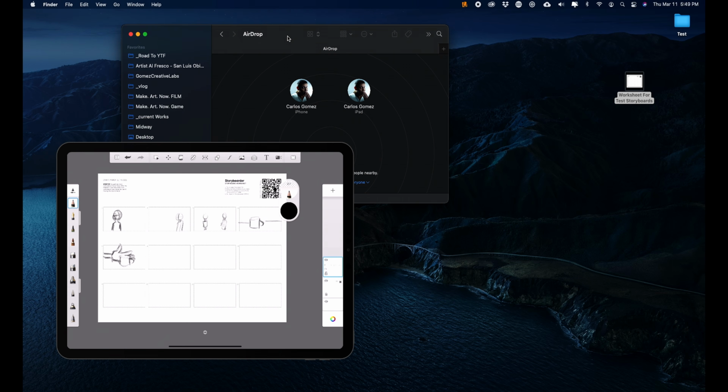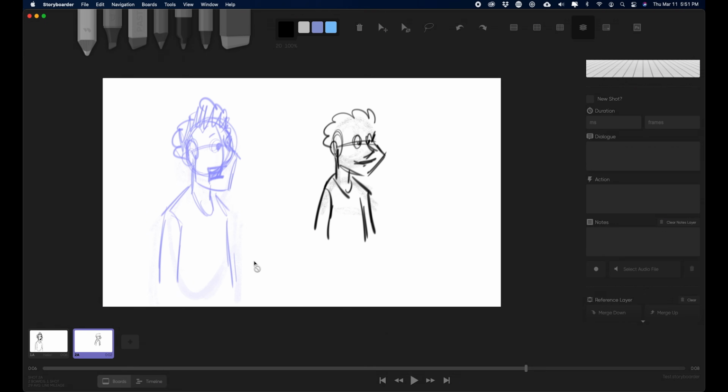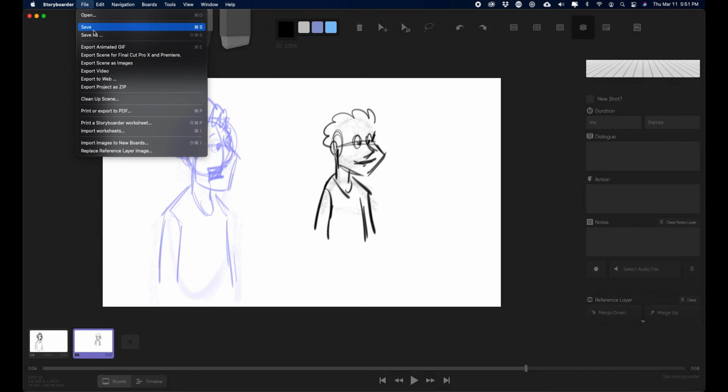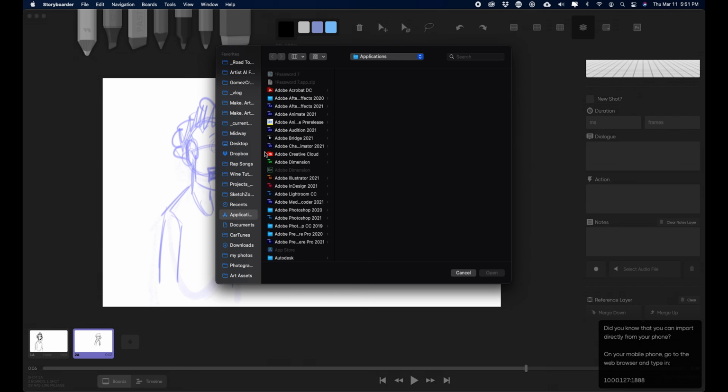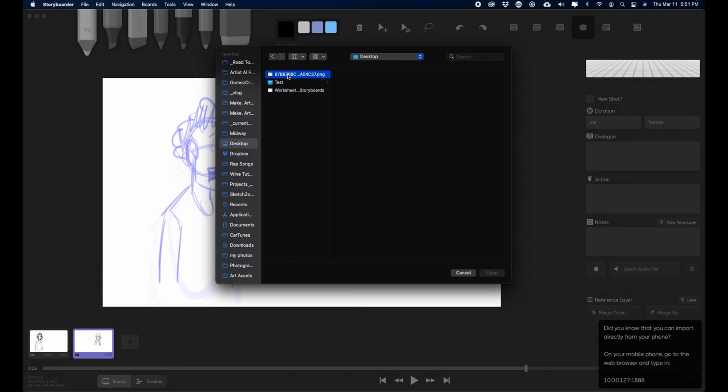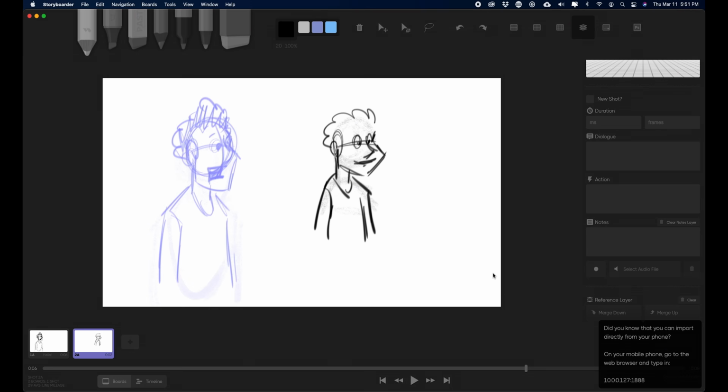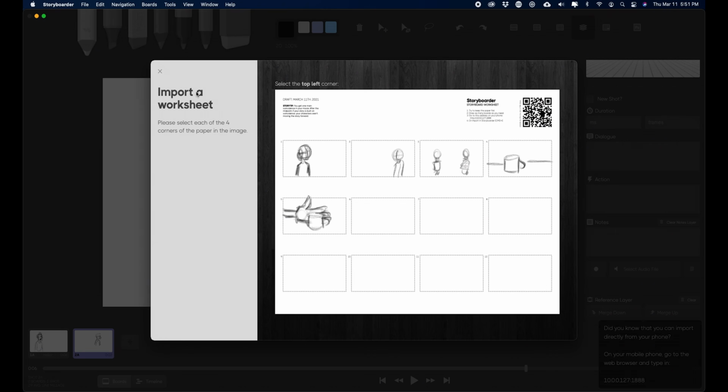After this, what I would do then is hit that top left button and hit share, and then take this and share it back to my computer. Once we have that PNG over to our computer, what we can do is go back to Storyboarder and do a file, import worksheet. And I'm going to go to my desktop and find my worksheet. There it is. I'm going to click open. It says import a worksheet. And now this is asking me to define the corners of the paper.